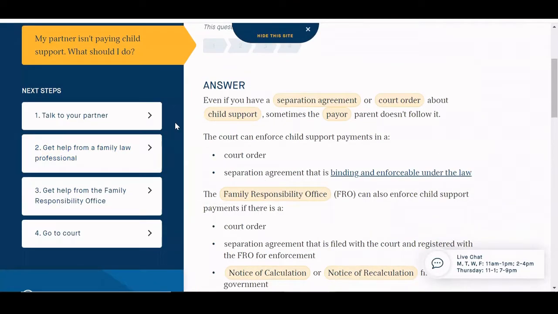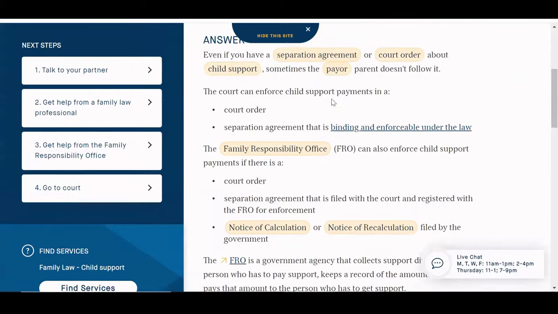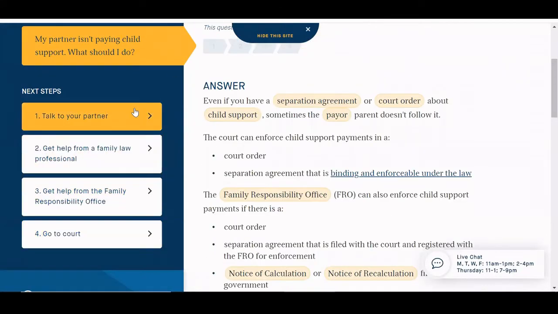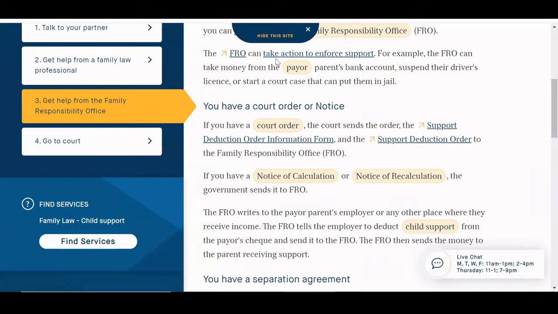So it gives us an answer here. It says, okay, this is what you can do. You can take these steps, and then it gives us numbered steps on the side. Talk to your partner, get help from a family law professional, get help from the Family Responsibility Office, or go to court. You can click on each of these steps to get more information on what you would do, and they also provide links to those places.